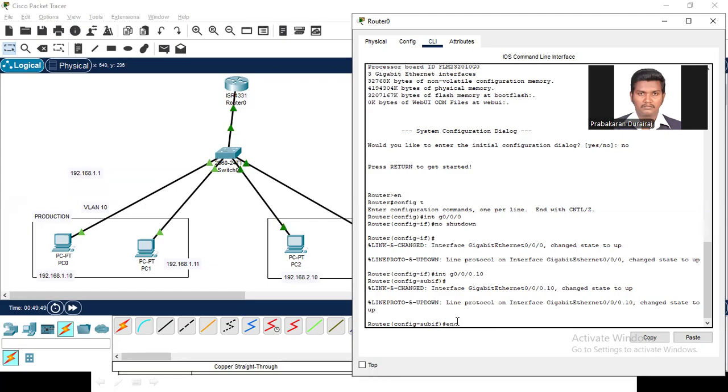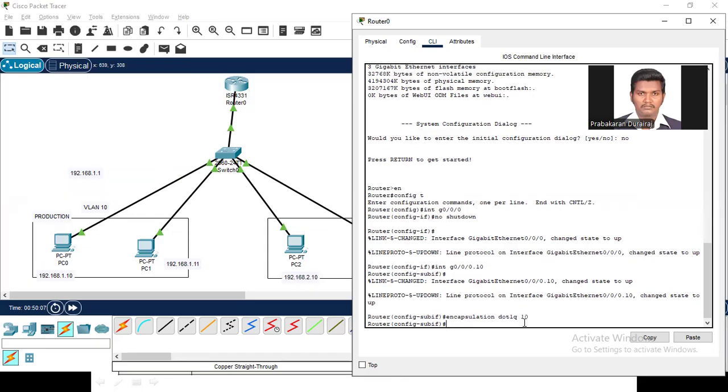Now give encapsulation. Encapsulation space. Since this line is in trunk mode, the standard for trunk mode is dot 1q. Remember, dot 1q is the standard for trunk mode. Space, the virtual LAN is virtual LAN number 10. Give enter. And then give IP address. The IP address is IP version 4. So IP space address space.